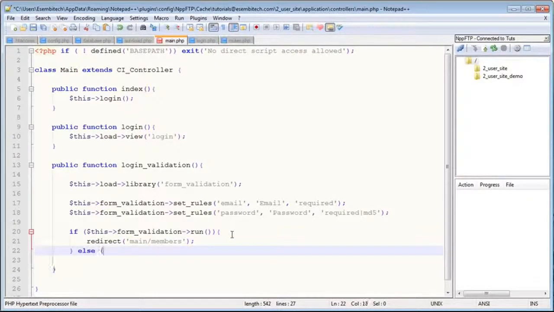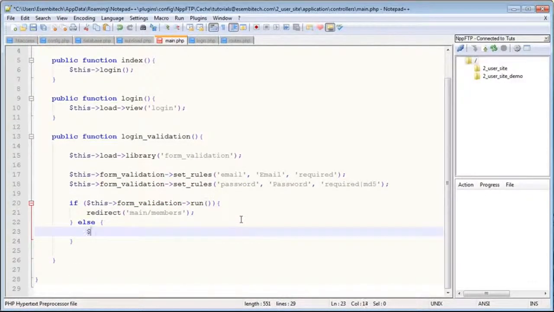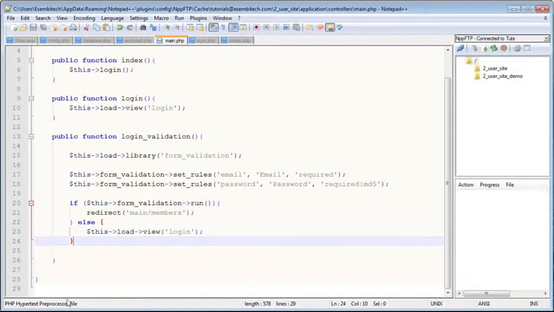Else, if it doesn't return true, that means the validation failed. What we want to do is just load the view again. We'll go this->load->view login. Okay, so let's try this out. They're both required. So basically, if either one of them is blank and submitted blank, it'll throw an error.